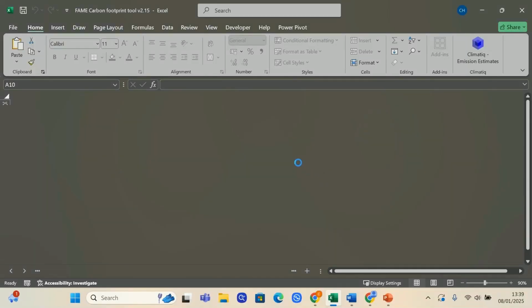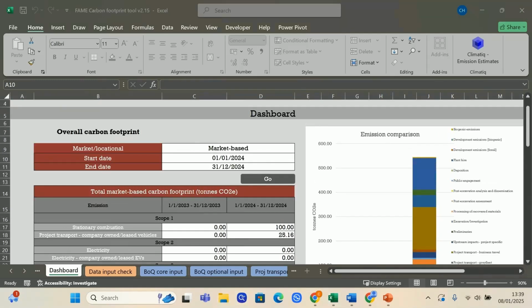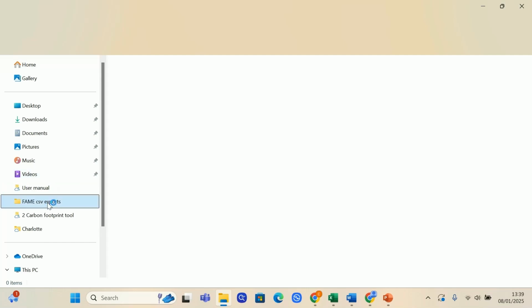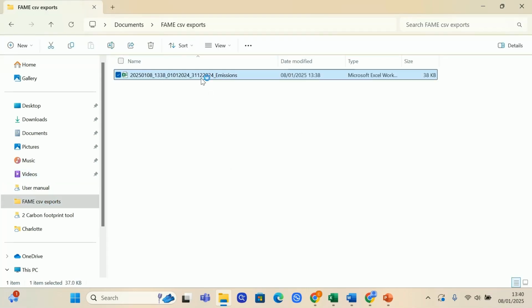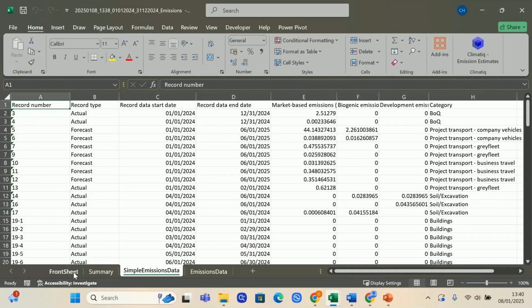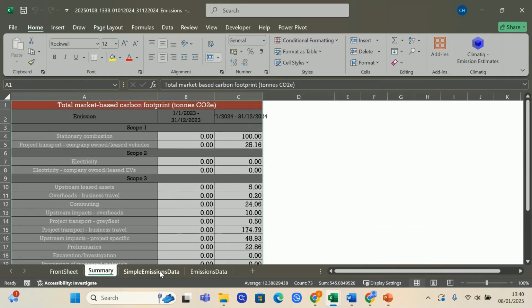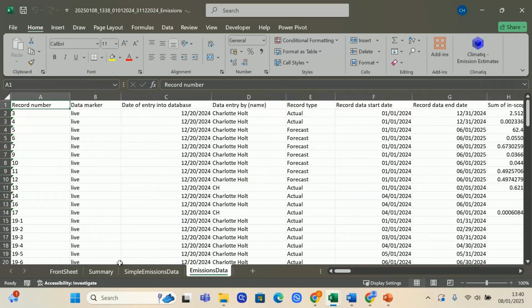So we just click OK. Now if I open that folder, we can see that it's here. We open the file and I'll show you how to navigate around the CSV. On the CSV there are 4 tabs: a front sheet, a summary, simple emissions data, and then a detailed emissions data.